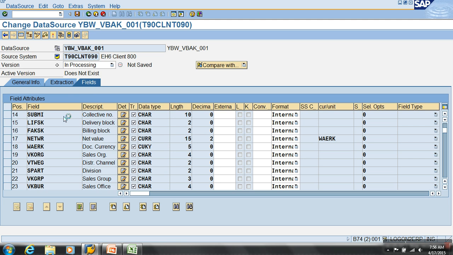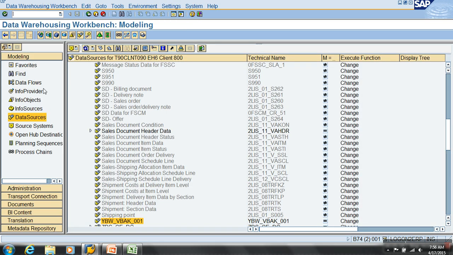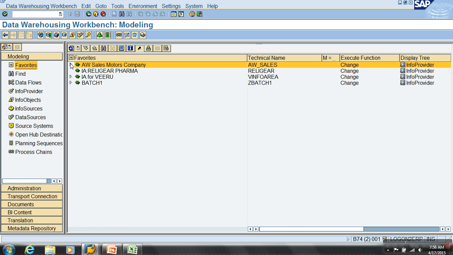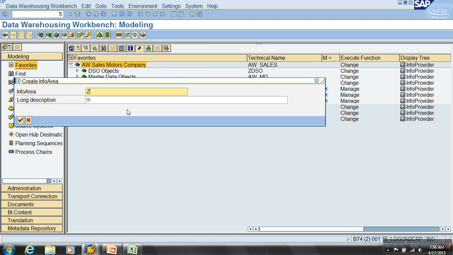Basically, my target. I know my data source was giving me a lot of fields, but my target was only for 4 numbers. So I already have InfoObjects for 4. I'll use those InfoObjects, create my cube, and then connect this. Data source was ready. Yeah. So let me go to favorites, provider. Create InfoArea ZECC.